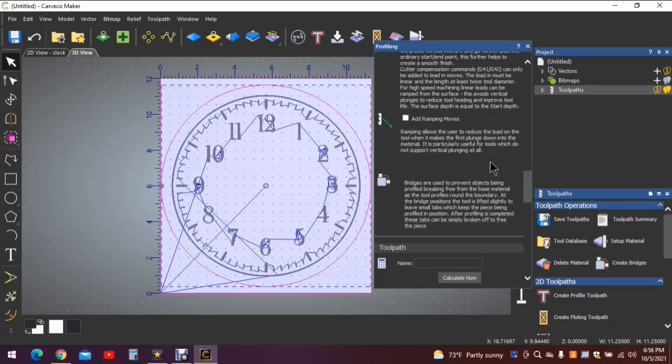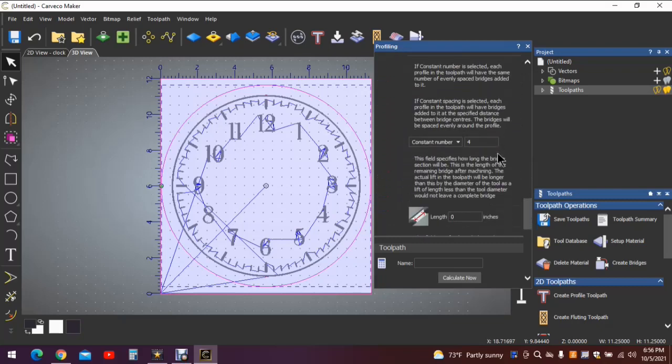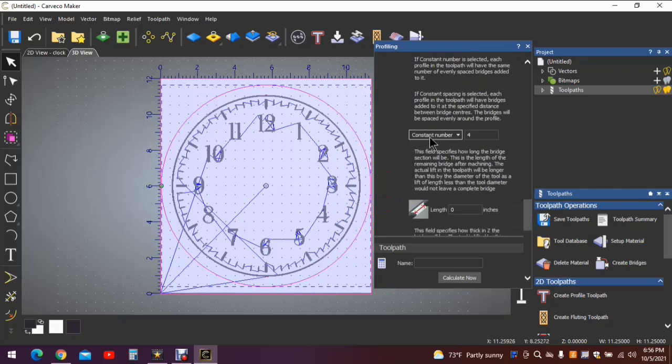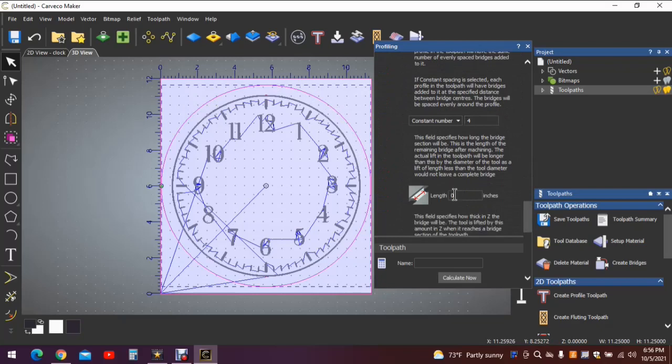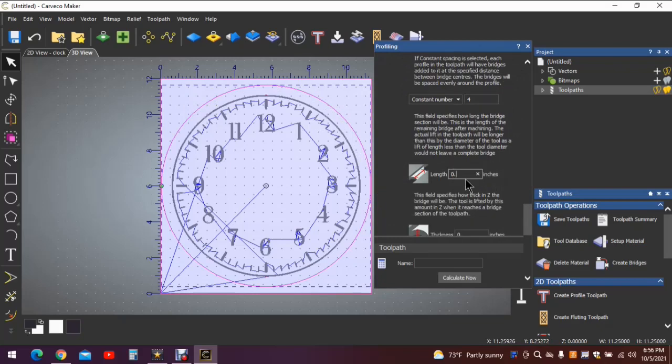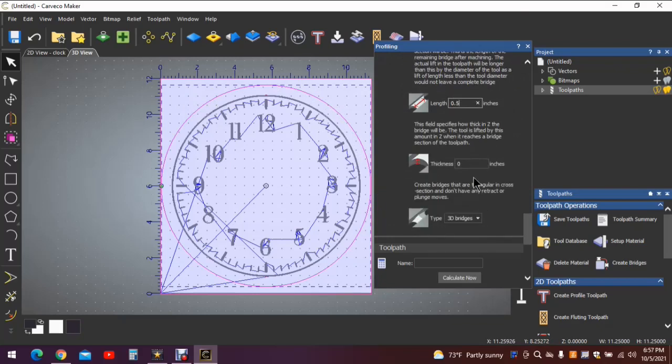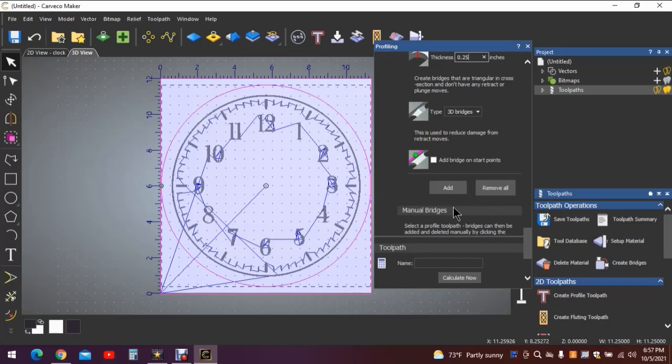Scroll down. We do want some bridges or some tabs in this case. I don't want this thing coming loose. I would like 4. I need a length of 1/2 inch. I'd like a height of 1/4 inch. I like 3D bridges. We'll click Add. And as you can see, it puts them all in.